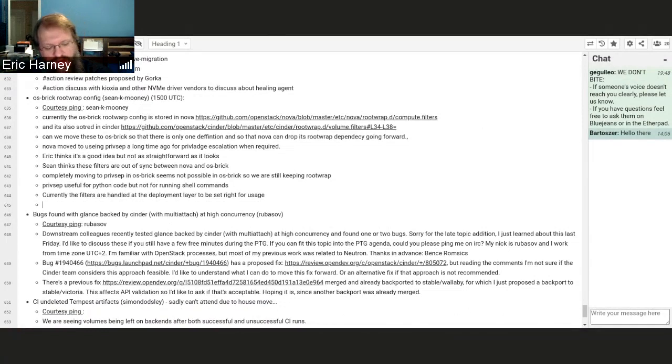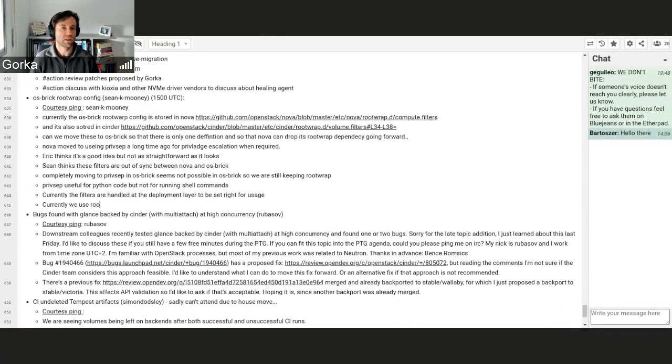Yeah, we just use rootwrap to start privsep. Yep. I think nobody's doing anything else. That's what os-brick does. That's what Cinder does. I think we are all at that point.